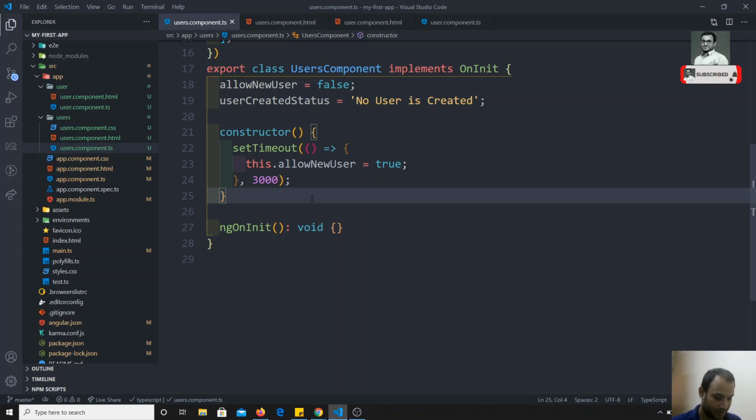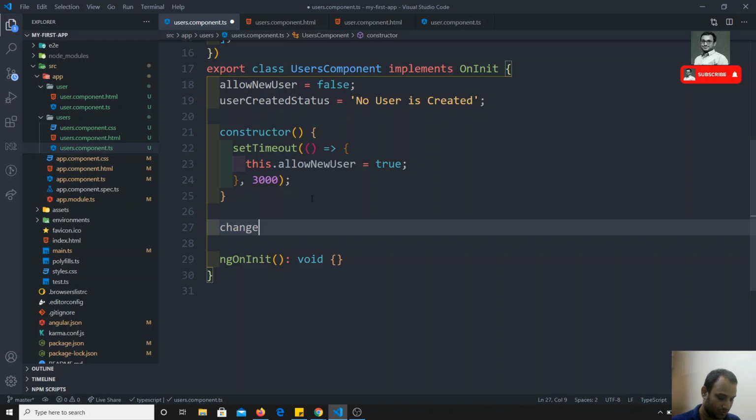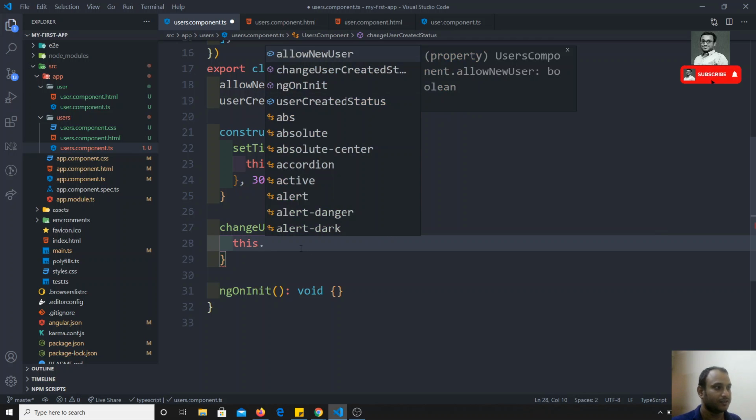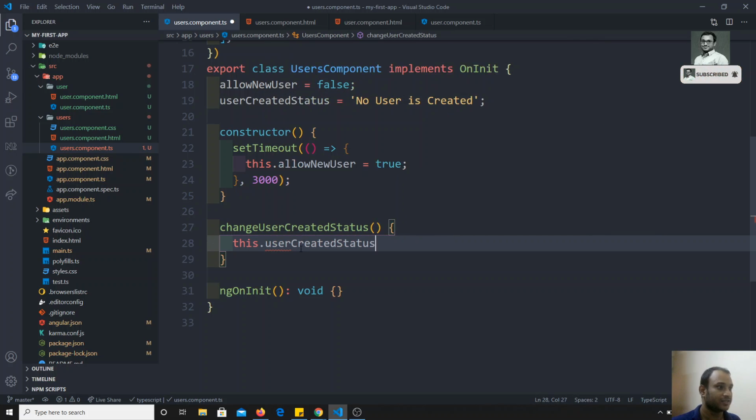Now I will write one method, changeUserCreatedStatus. That means it will change this status. This is how we can write a method in a class in TypeScript. You can access this variable using this dot. this.userCreatedStatus is equal to "User is created". So I have written "User is created".